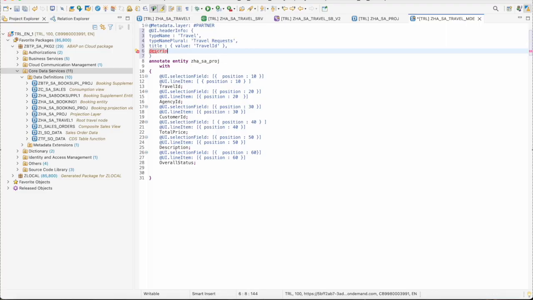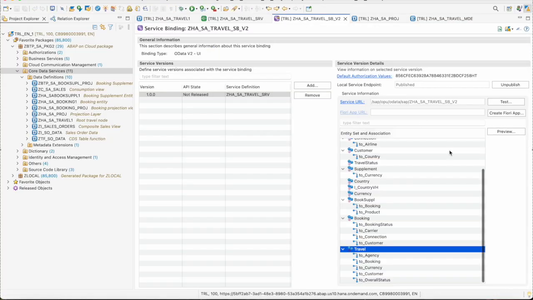Description. Description. Value. Description. Okay, so let's save and activate, and let's run our application and see what is different now.